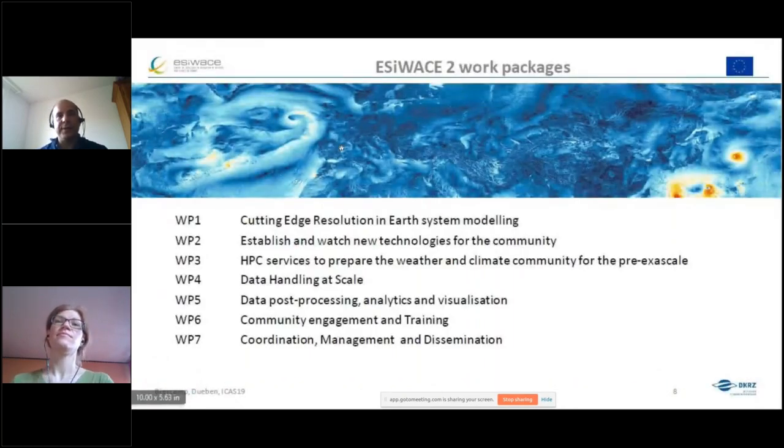Very good. Within the project, there are 7 work packages. I wanted to mention it's not only about DSLs. DSLs are embedded in work package 2, where the goal is to establish and watch new technologies for the community, so as to adopt technologies that will help us on this road to the exascale. Because it's quite clear that with the current technology and the current implementation of the models, the task is quite daunting, to be able to use these different pre-exascale systems.